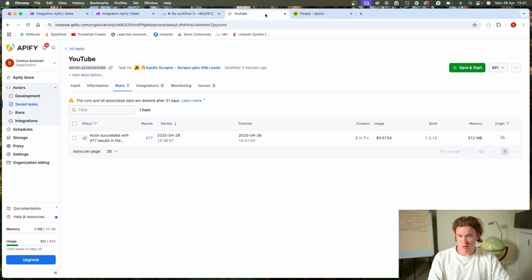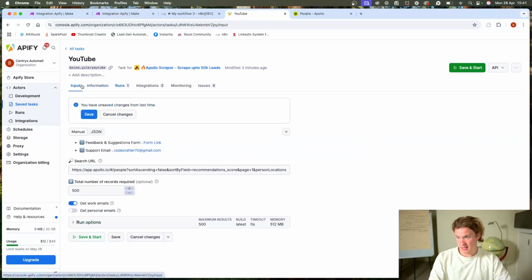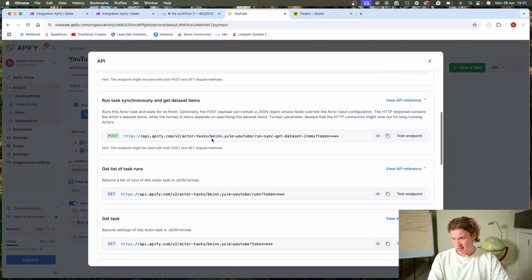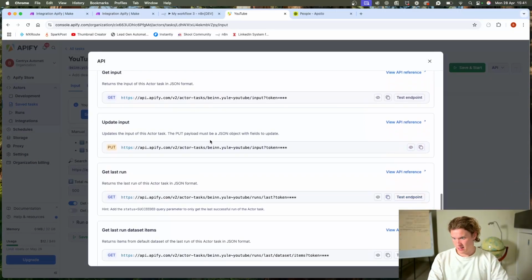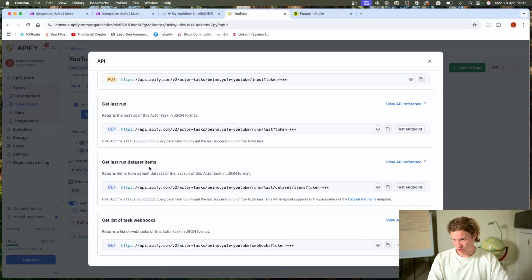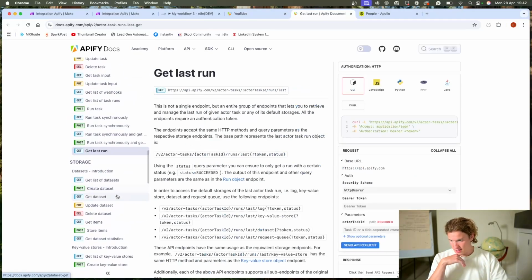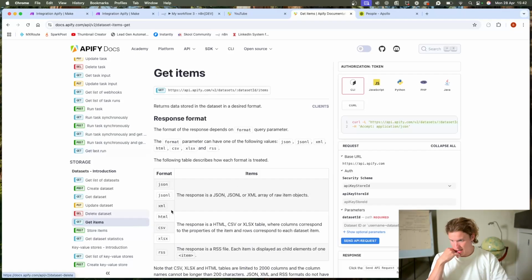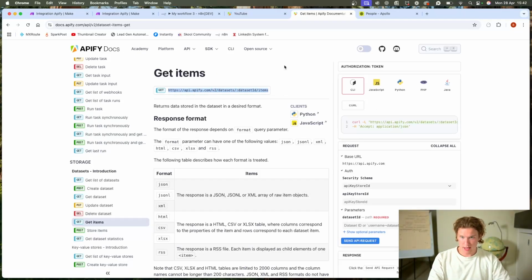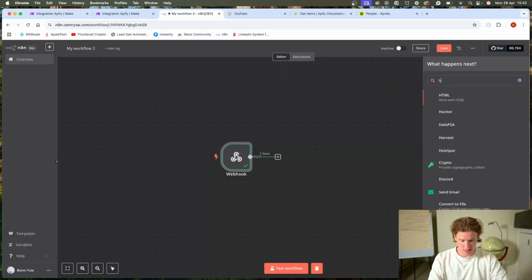So without further ado, let's have a look at the API here. Let's go to API endpoints, get dataset. Is that here? Get last run dataset items. Is that it? I don't know. Let's go on the API reference. Let's go down here. It's definitely something. Get dataset, get items. This is what it is. So it gives you the URL. So you copy that, go into here, HTTP.